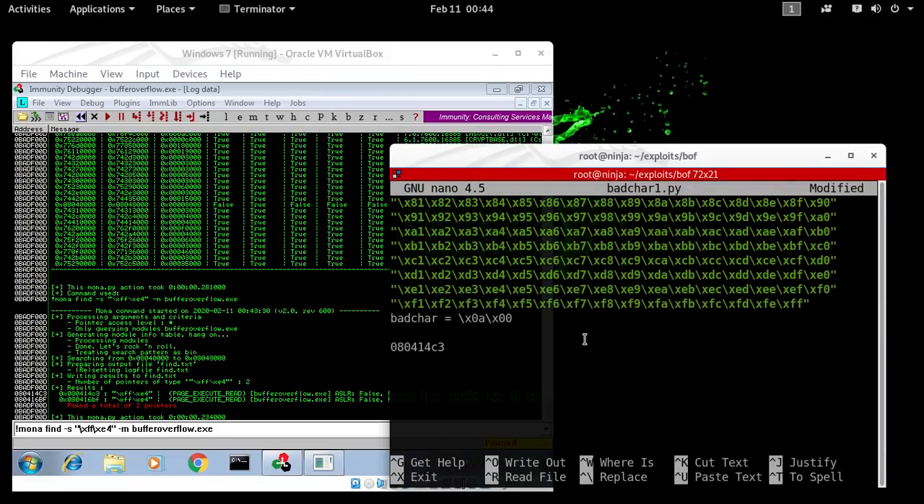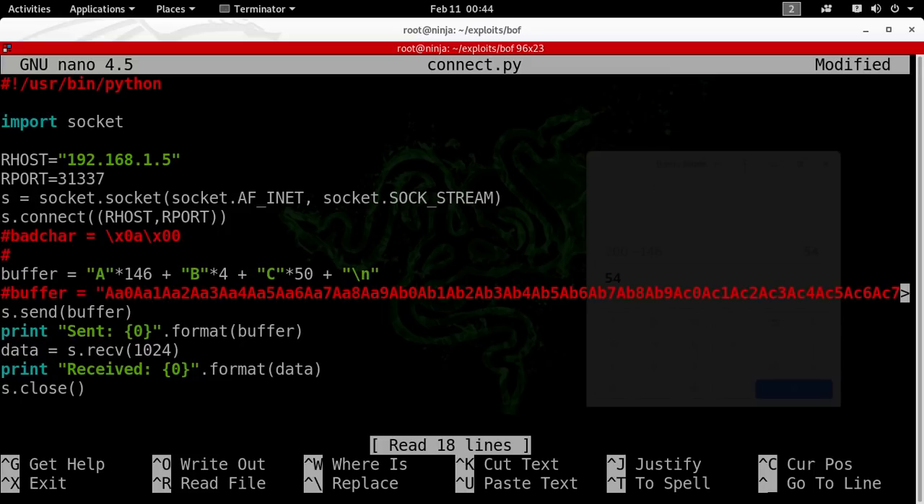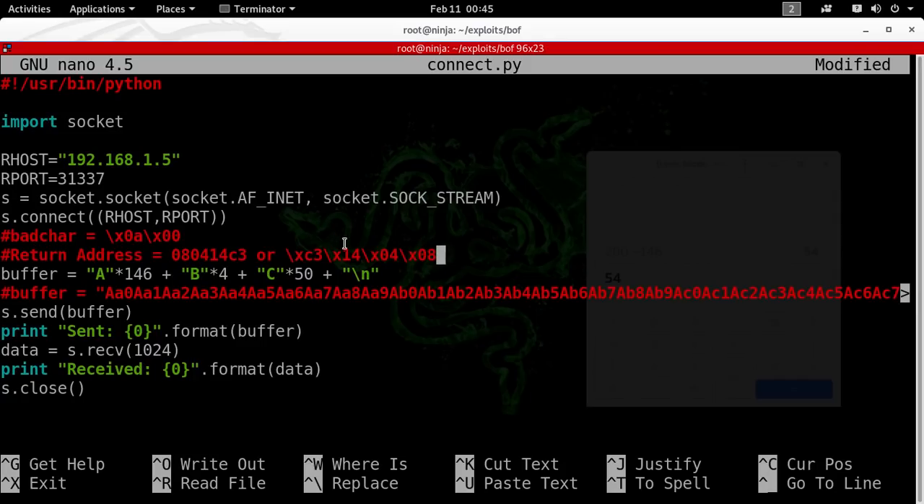So in here, when we write it down, let's copy this, Ctrl Shift C, then let's edit our script. So return address is equal to this. Then after that we need to reverse it. So from 08, the first one will be C3. So \xC3, then \x14, then \x04, then \x08. So this will be the main value of our return address in here.